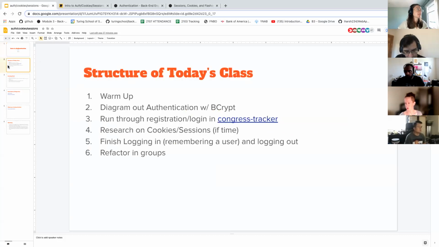Cool. All right, so structure of today's class. I want to do a warm up with y'all just on your own, talk through a few questions. I want to spend a big chunk of this class diagramming out what is actually happening when we're authenticating a user. I think that we could jump into the code right away and bundle with a new gem and encrypt passwords and create users and all of that. But I think that understanding what bcrypt is actually doing and why we need something to hash our passwords is super important. So I want to spend some time this morning just diagramming that out, taking any questions from y'all.